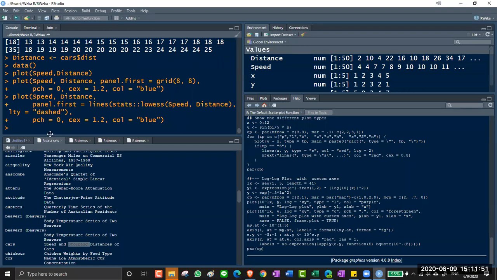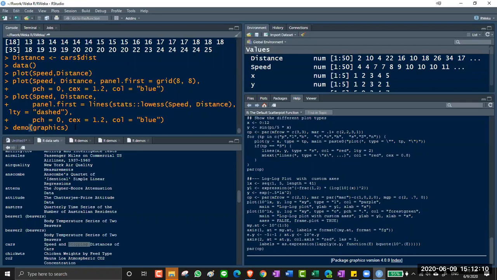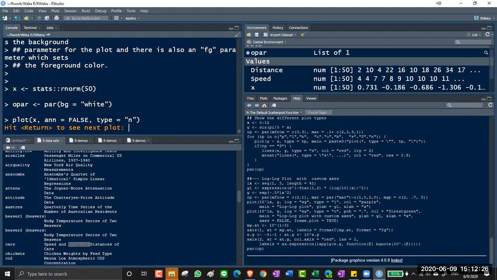Now, if you want to see a demo of some of the many kinds of plots that R can do, you can type demo graphics, like that, and put your pointer over here. If you type that, you can see just a few of the many types of graphics that you can do with R. So let's just try that. Hit enter. It says when you're ready to start, type enter. Okay, and then I'm just going to hit enter again.